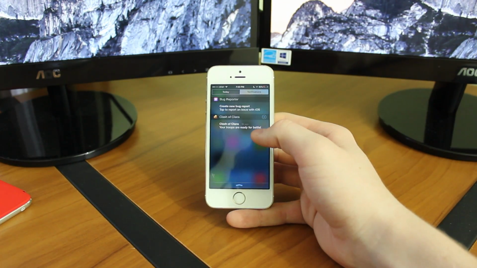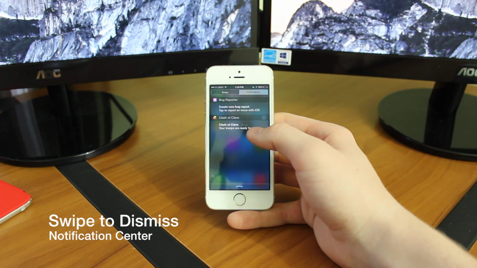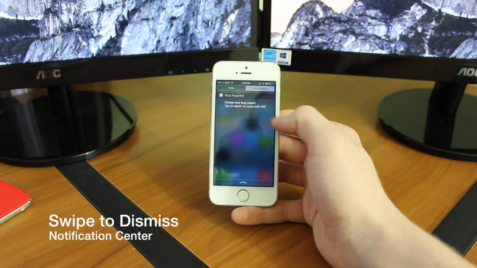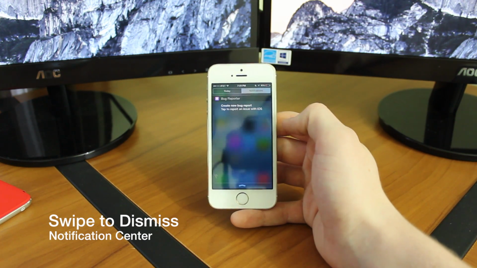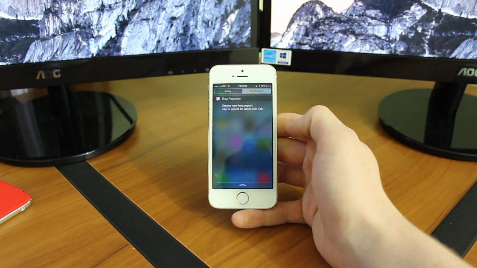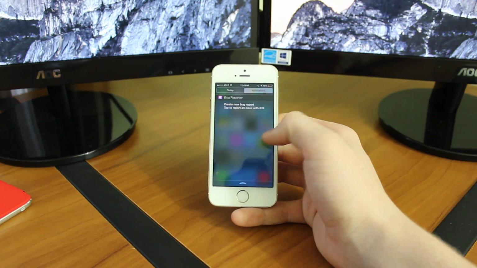So another really cool feature is you can now swipe to dismiss notifications. So I have this one from Clash of Clans here, and I could just swipe like this and I can actually dismiss it. I don't have to hit those little X's anymore. And if, let's say, I had 5 individual notifications from Clash of Clans, a couple from Twitter, I can actually individually dismiss them.